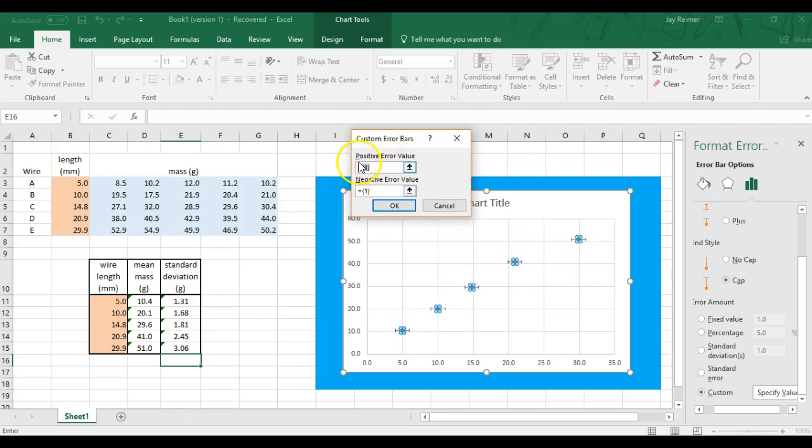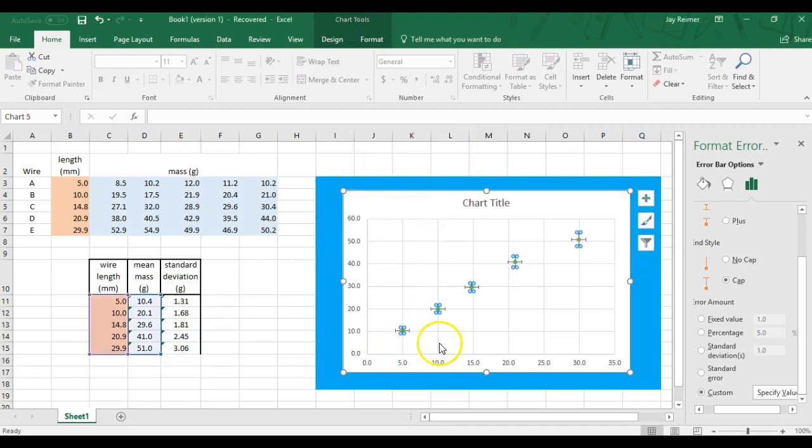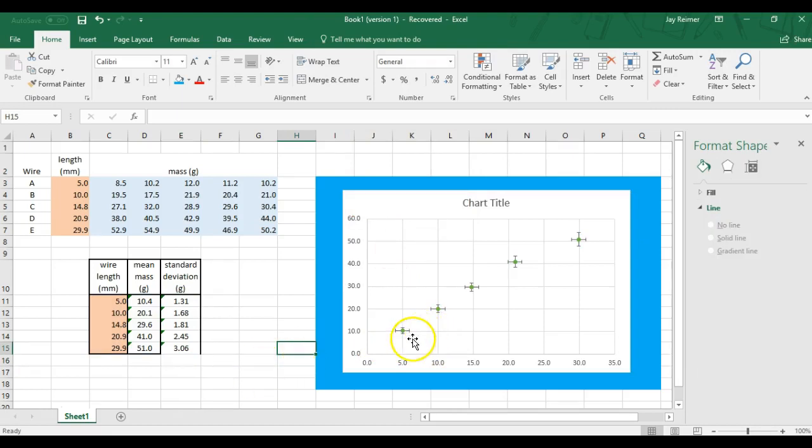Well, this is how much this standard deviation will be greater than the mean, positive, and how much below the mean, negative. So it has selected this for me. I'm going to just choose all my standard deviations. Then on the negative side, the same thing. Choose all my standard deviations. By the way, I just clicked and dragged there. Now I'm going to punch in OK. And now you can see that it has different size error bars.